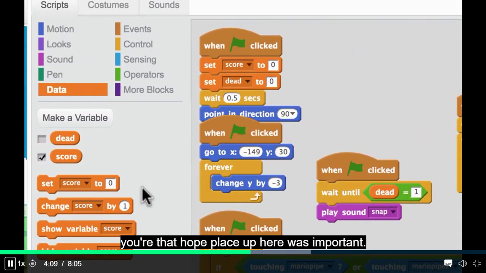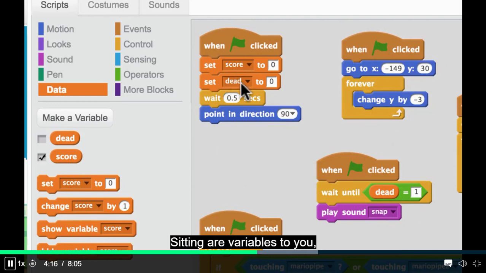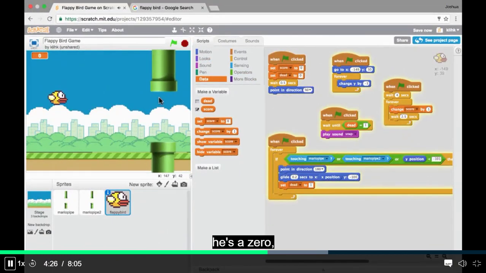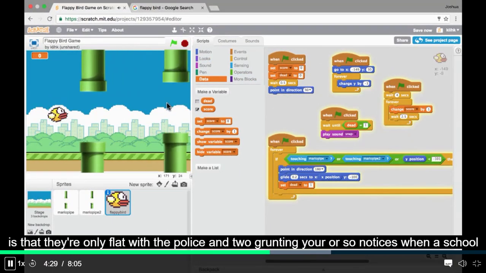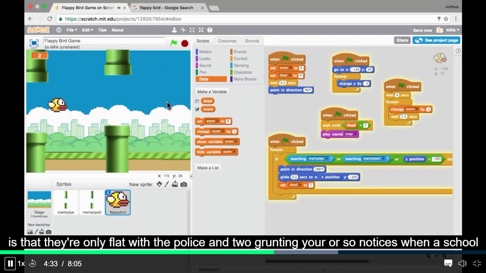Again, remember that whole place up here was important. We keep talking about setting everything right at the start, setting our variables to 0, setting direction, etc. That's all important to initialize things, otherwise things are going to go a bit crazy. So we'll have our little score now. When we start, he's at 0, and we fly through the poles, and we got 2.